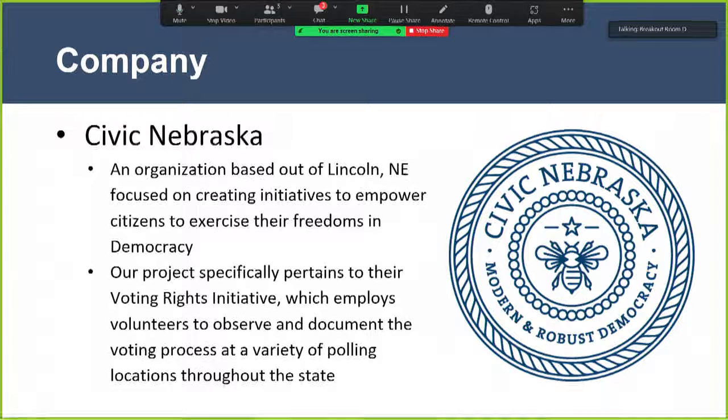And so our project specifically pertains to their voting rights initiative, which sends out volunteers to various polling locations on election day and records various metrics such as ADA accessibility, wait times, and potentially other obstacles that may prevent voters from casting a ballot.